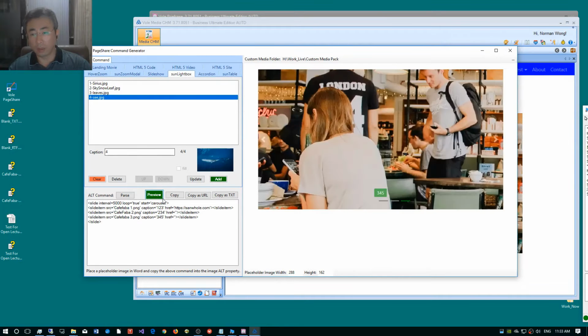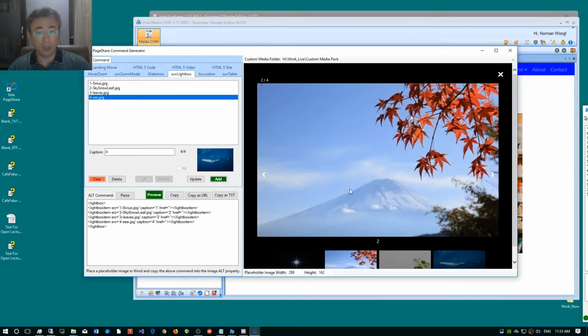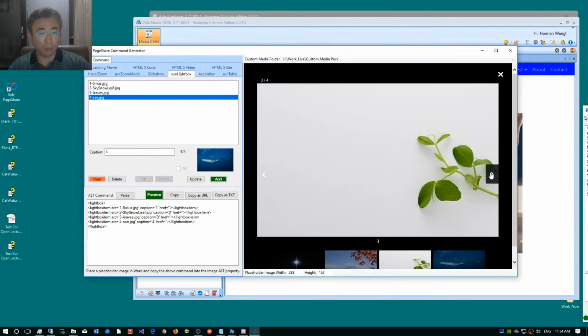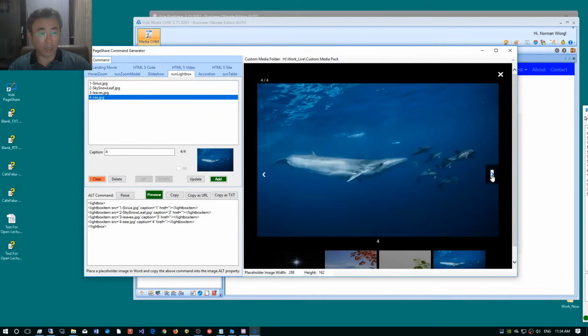As the 4 images are ready, we can click preview to see this lightbox. You can see the shadow, the select, and the shadow. It's very beautiful. And when you click the one, it is so. And we move next, move previous, move next. Click this.